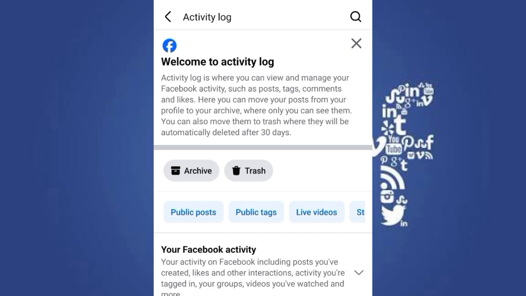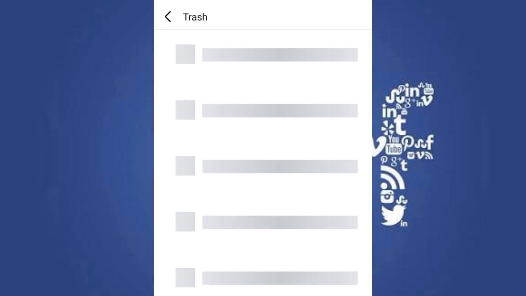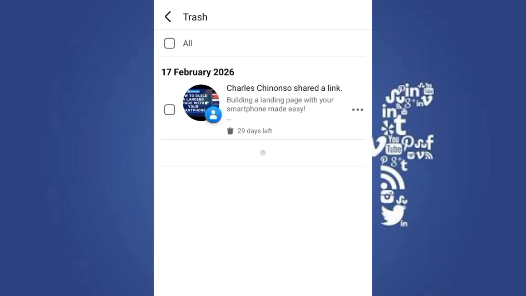Once you click on Activity log right here, you get to see we have Archive and we have Trash. Can you see? All the posts you've archived in the past, you find them here and you can recover them to your profile. While if you click on Trash, you get to see all posts that you have deleted in the past.